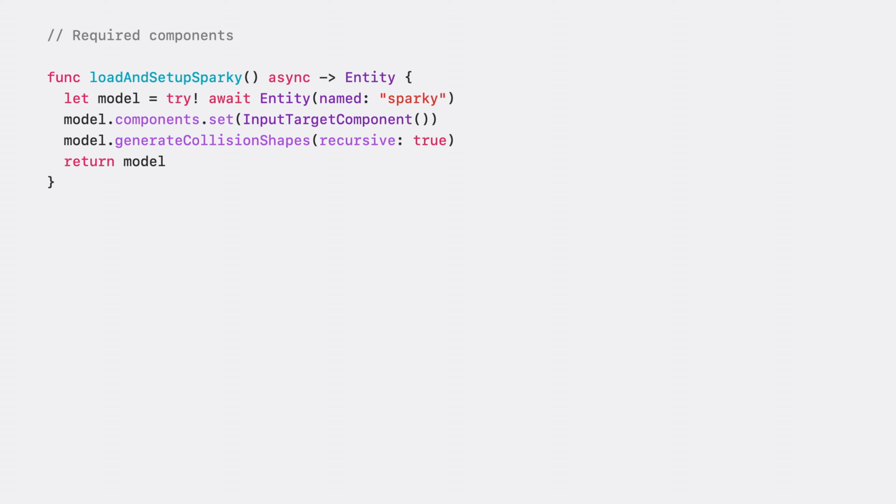Pro tip: on any entity that's the target of a gesture, also add both input target component and collision component. This advice applies to both gesture component and the target gestures API. Gesture component and view attachment component let me create a name sign for Bolts.